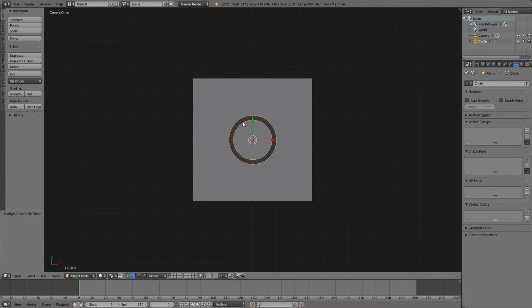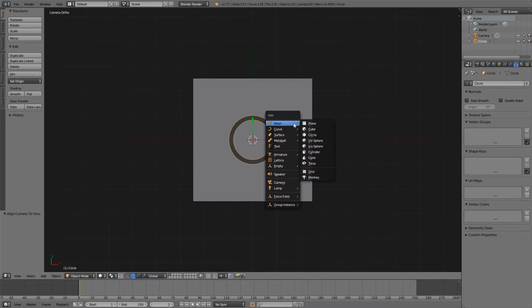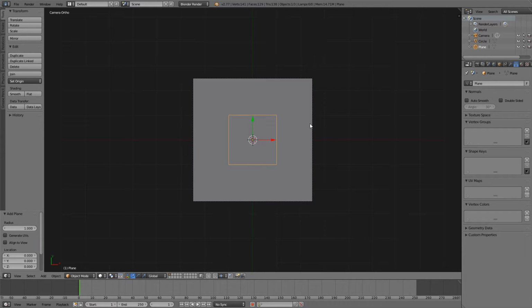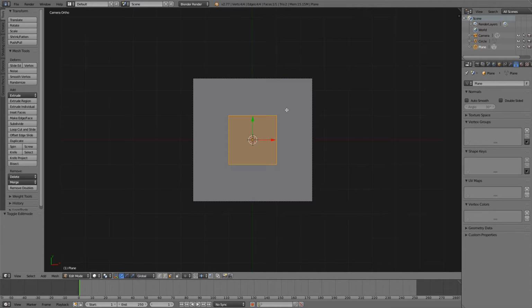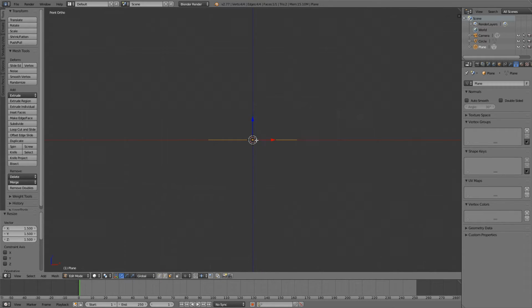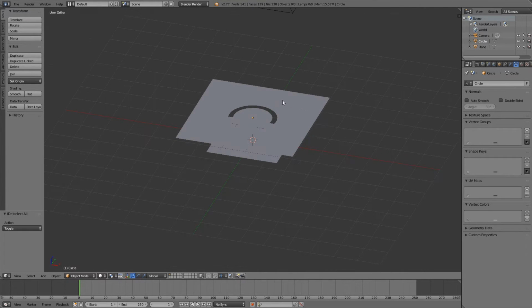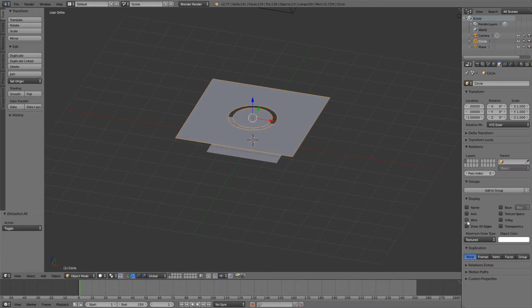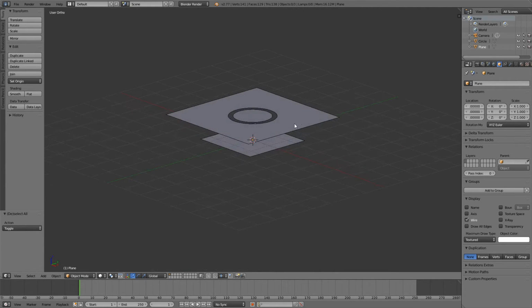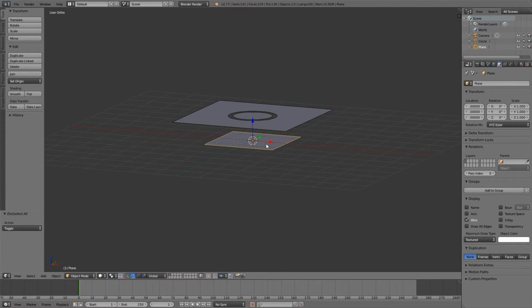Okay, so the next thing I want to do is add a plane, and this is basically going to be the color of the ring. So if I add a plane, I'll scale it up to about 2.5 Blender units. I want to move this mask plate up a little bit, and just to help visualize, I'm going to turn on the wireframe for these. So I've got my mask plate on top and my matte plate underneath it.